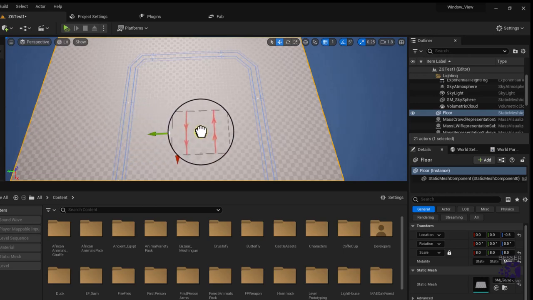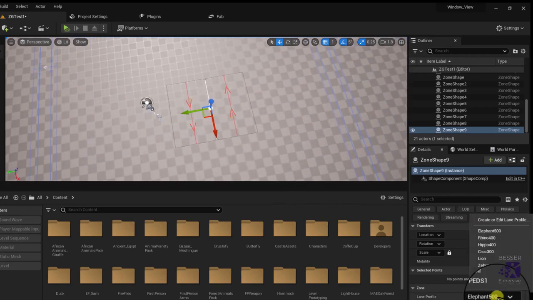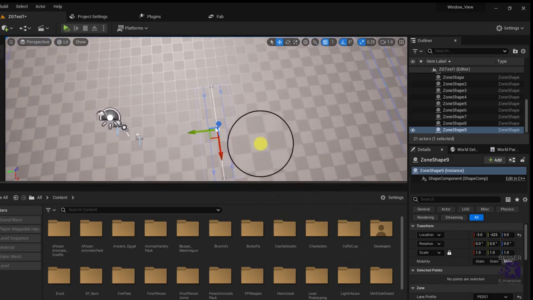Drag a zone shape into the middle of the loop. Set its lane profile and tags in the Details panel. Then change it from Spline to Polygon in the Details panel, and change the endpoints from Sharp to Lane Profile.